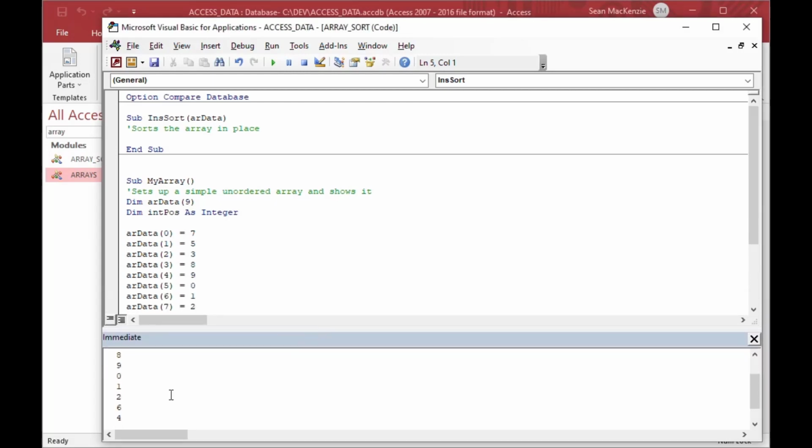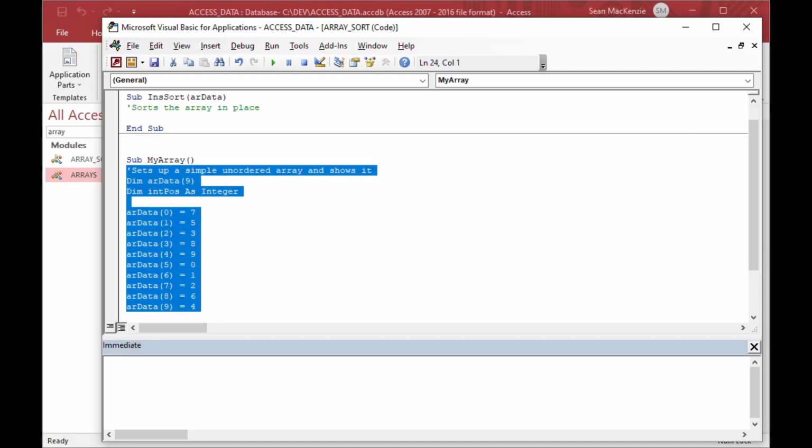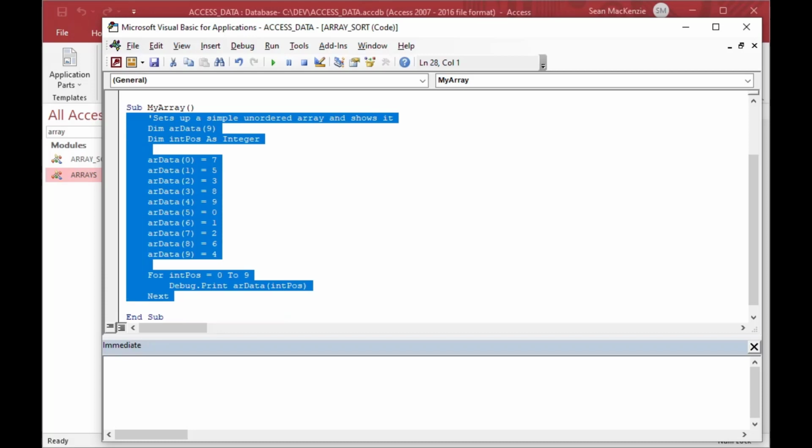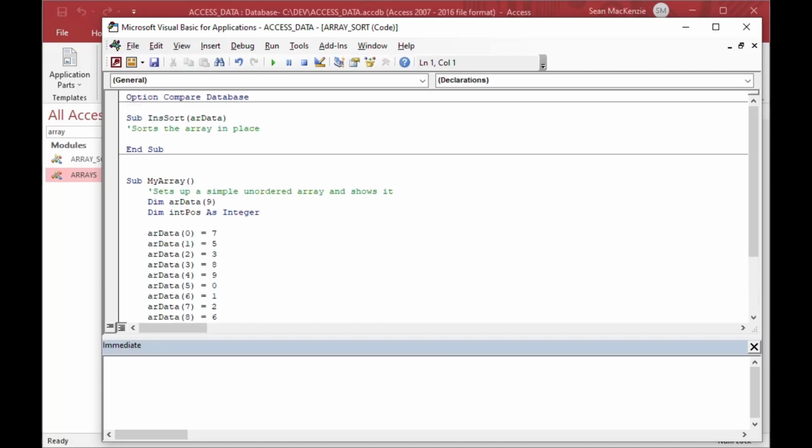So what we'll do is, this is the output here from the original. I'm just going to select all and delete that from the immediate window so that we don't have it clogging things up when we actually want to run this. I'll also clean up my indenting here. I like to indent the code from the sub there.